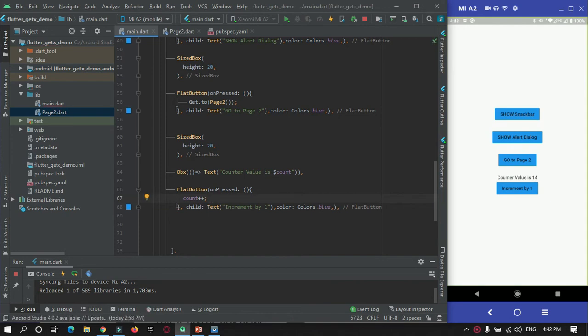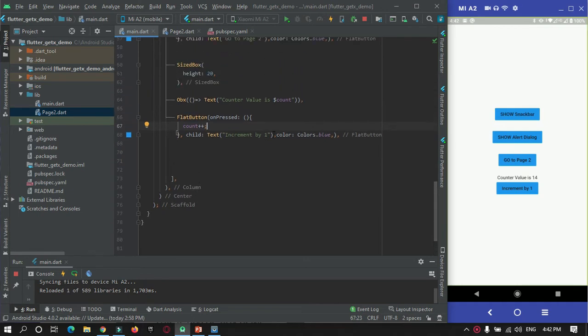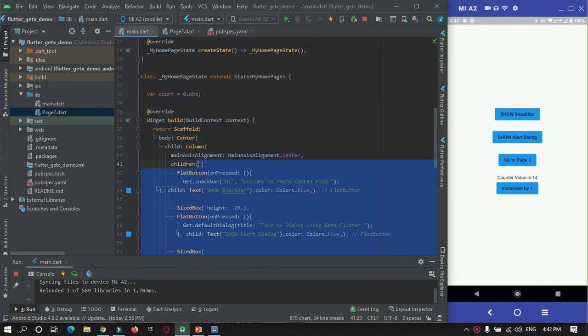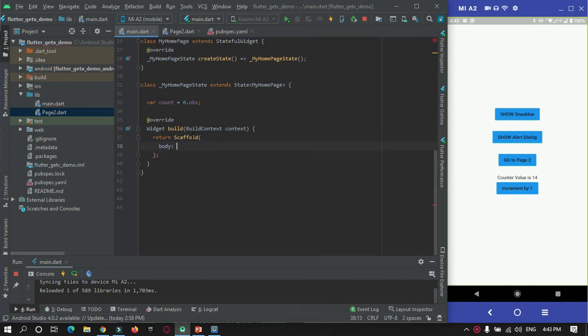Okay, so now we will see one more example of state management. For that I will just remove all this code now, so that it will not be very difficult for understanding. Okay, so I have removed all this code. In the body tag, for the time being, I will pass just a container.